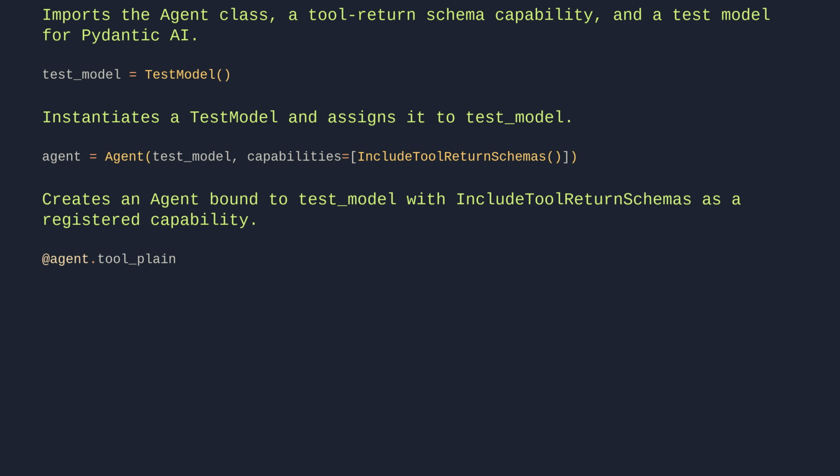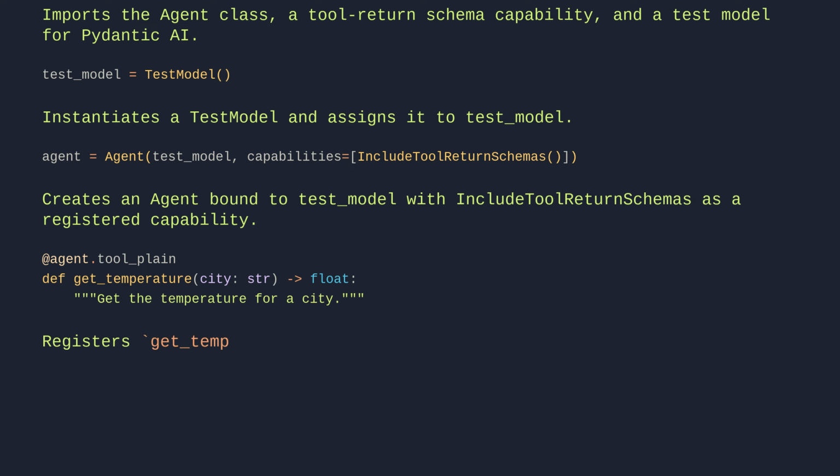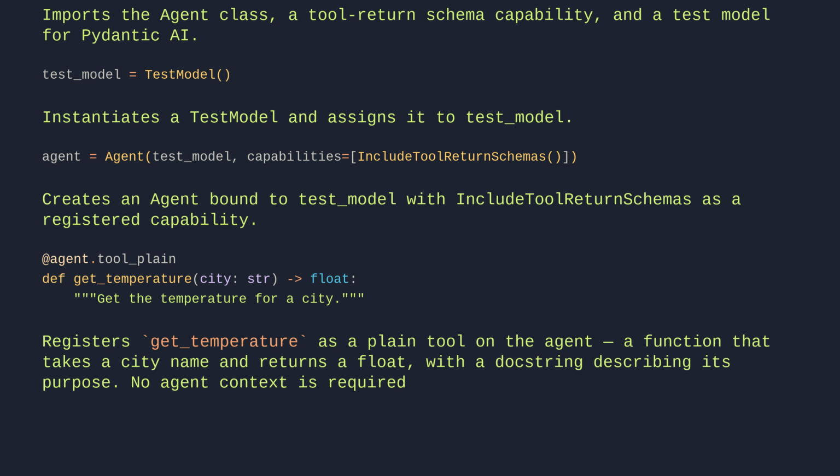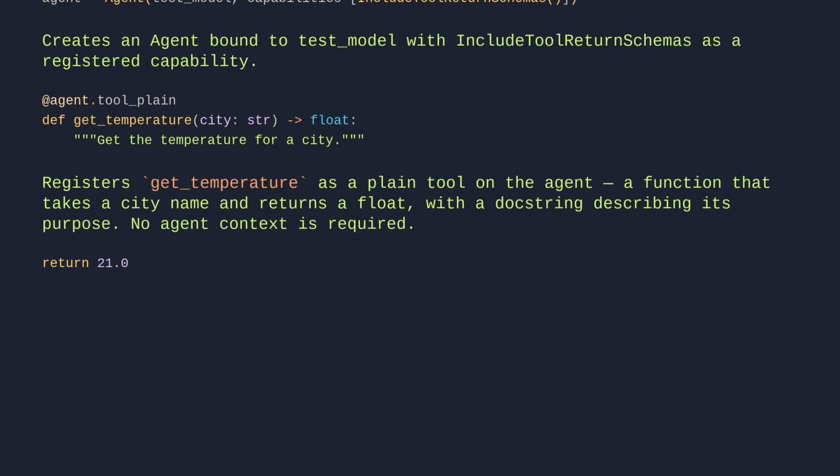@agent.tool_plain def get_temperature(city: str) -> float: "Get the temperature for a city." Registers get_temperature as a plain tool on the agent, a function that takes a city name and returns a float with a docstring describing its purpose. No agent context is required. return 21. Returns the floating point value 21.